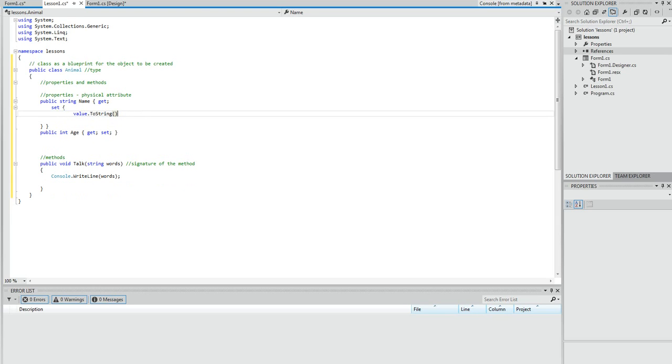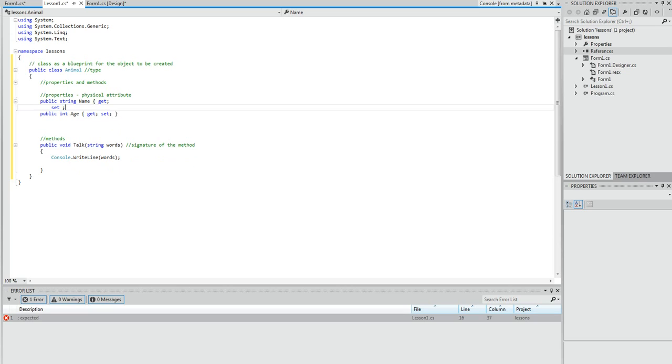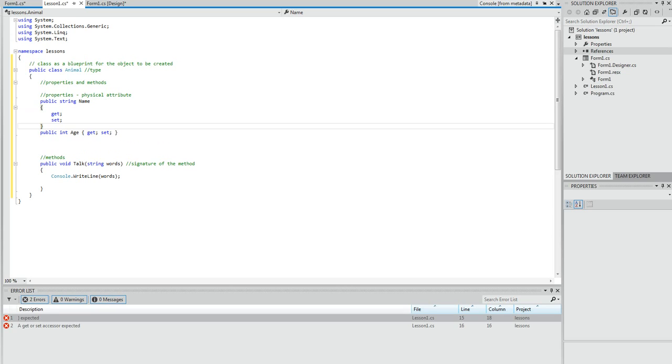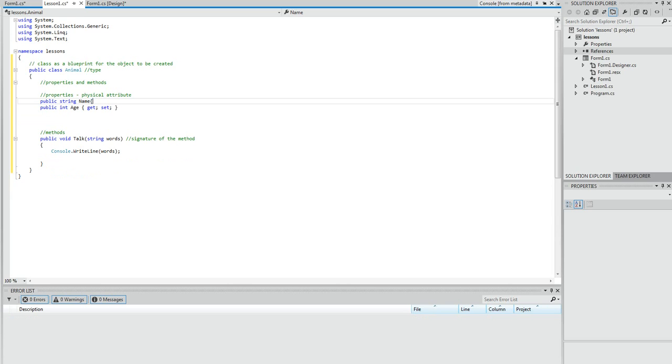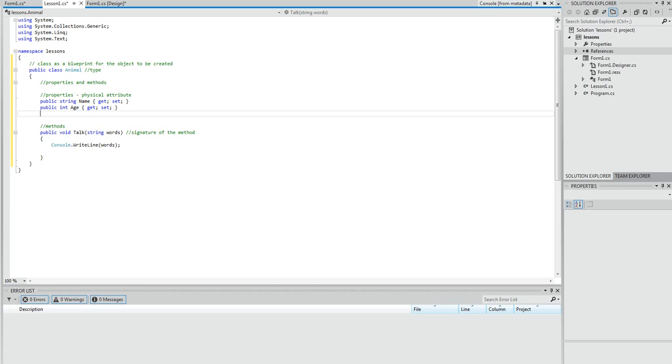So I'll back this out of here. And put these on this single line just so that this looks a little bit better. I generally like to have those all together. Okay, so we have this class, and it's got a couple properties and a method. So let's go ahead and use this class.